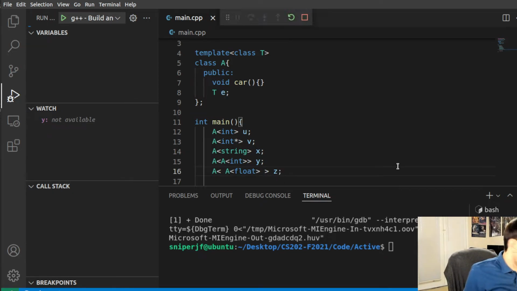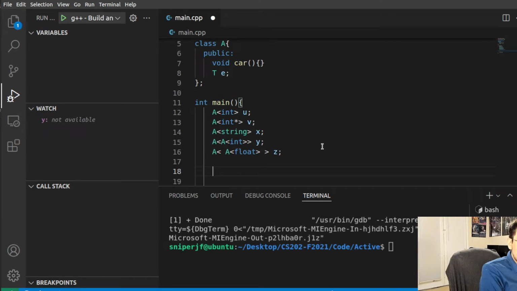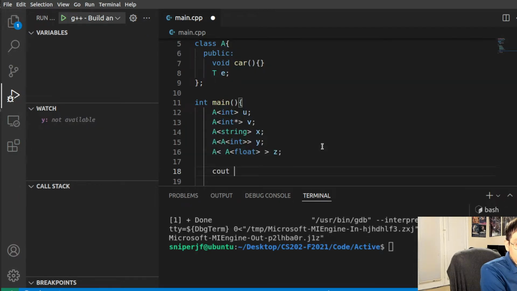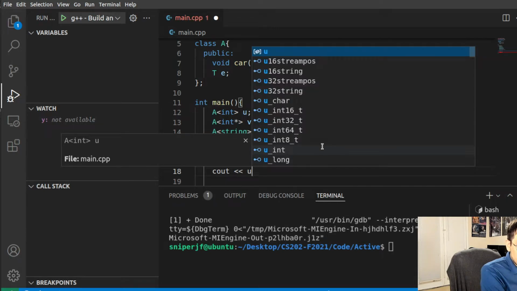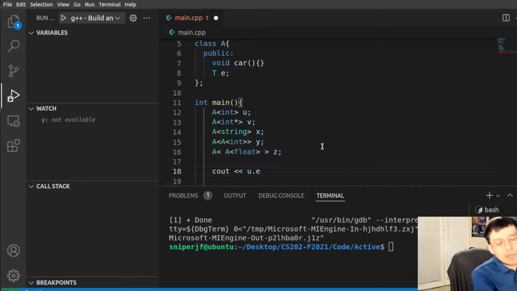Okay, so let's run it again one more time, just to make sure no errors are coming out. The way we explore this is let's just output some things. It's public, so I can see it. So let's just go ahead and do cout u.e. Well, they don't have anything in it right now.